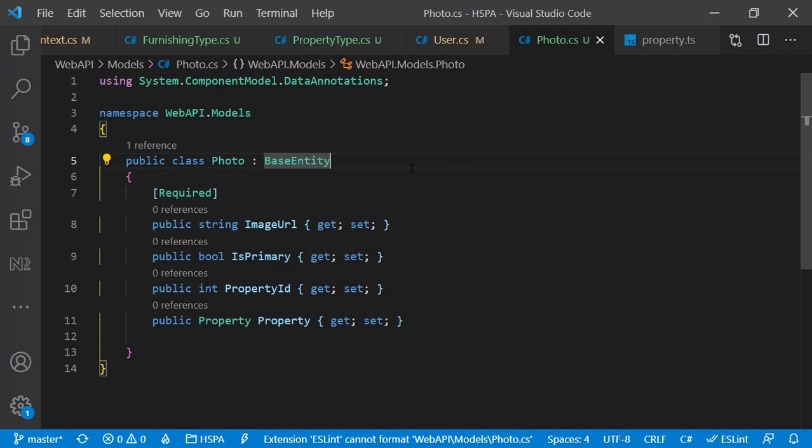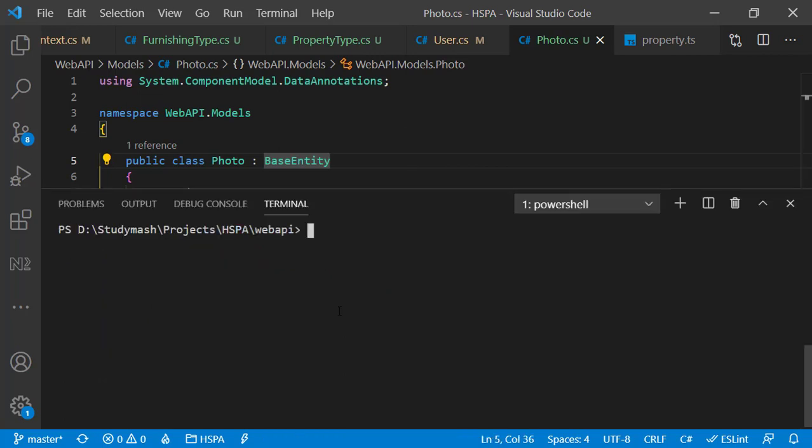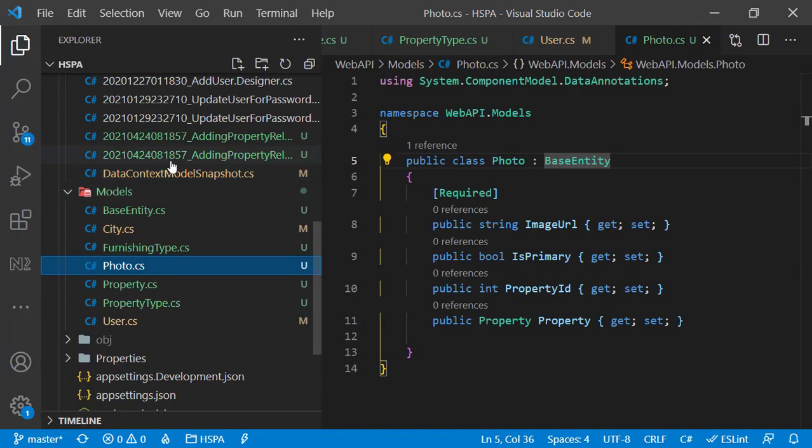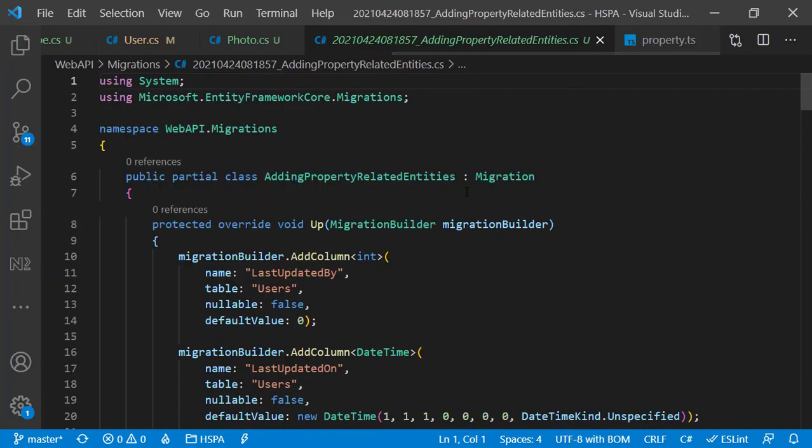So we are now ready to add migration. Let's run the migration command. Let's give it a name, AddingPropertyRelatedEntities. Great, migration successfully created.